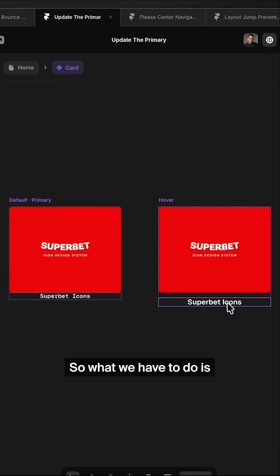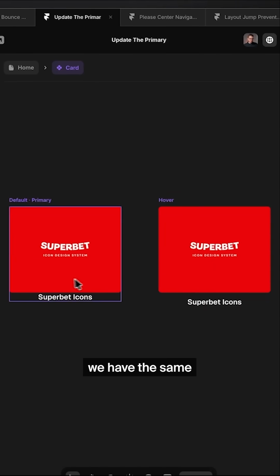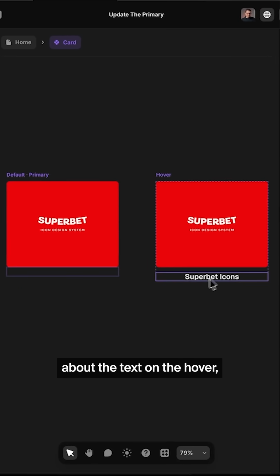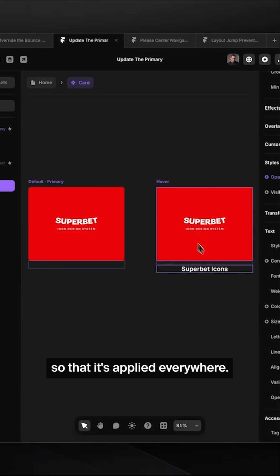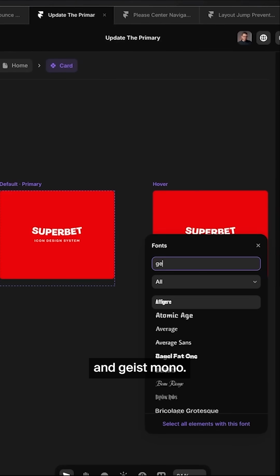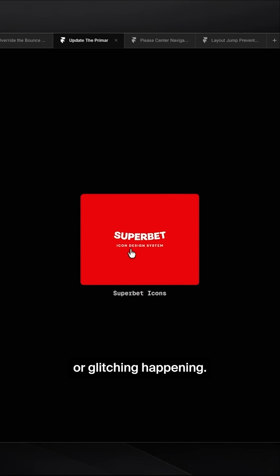So what we have to do is select the hover, right click, update primary. So now on both of these variants, we have the same properties on the text. And then if next time we want to change something about this text on the hover, we actually have to do that on the primary so that it's applied everywhere. So I'm selecting this hidden text on the primary and setting the size back to 16 and JST mono. Now with this, I was able to make the change and there's no flashing or glitching happening.